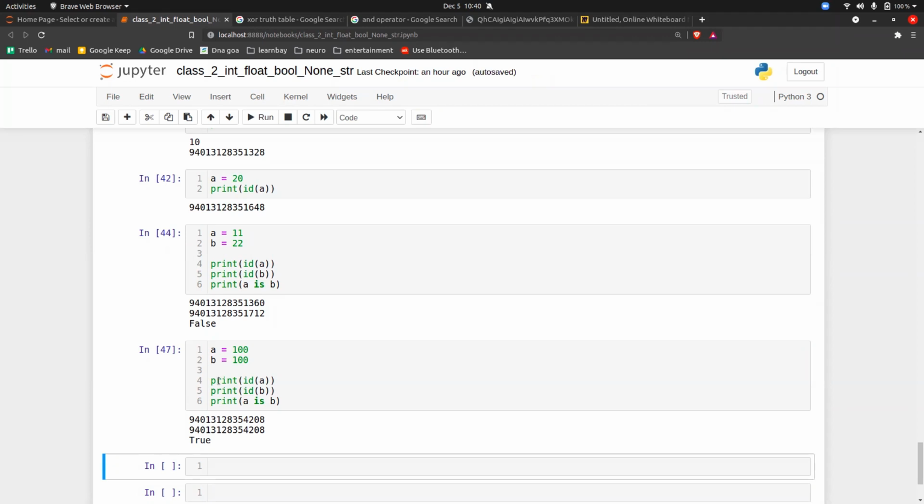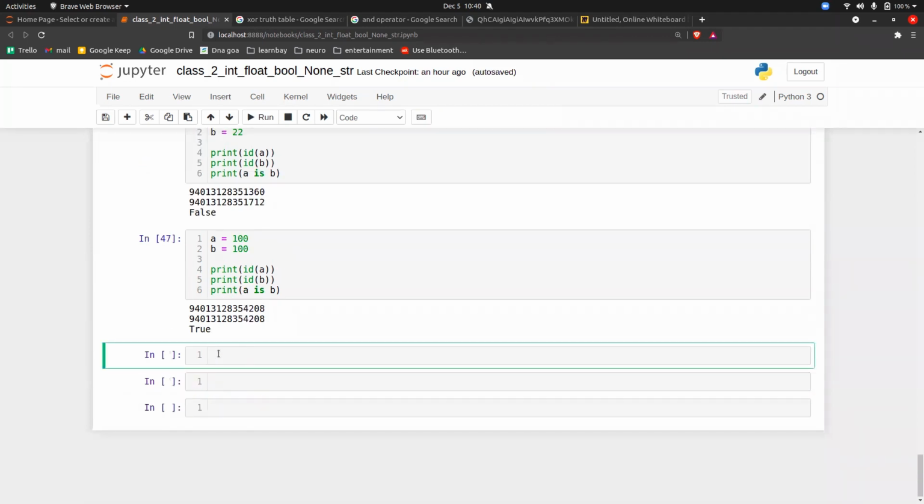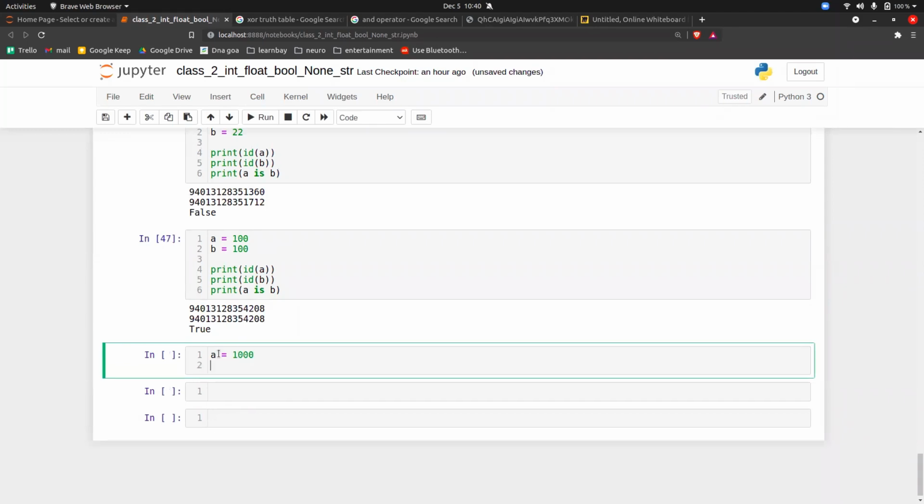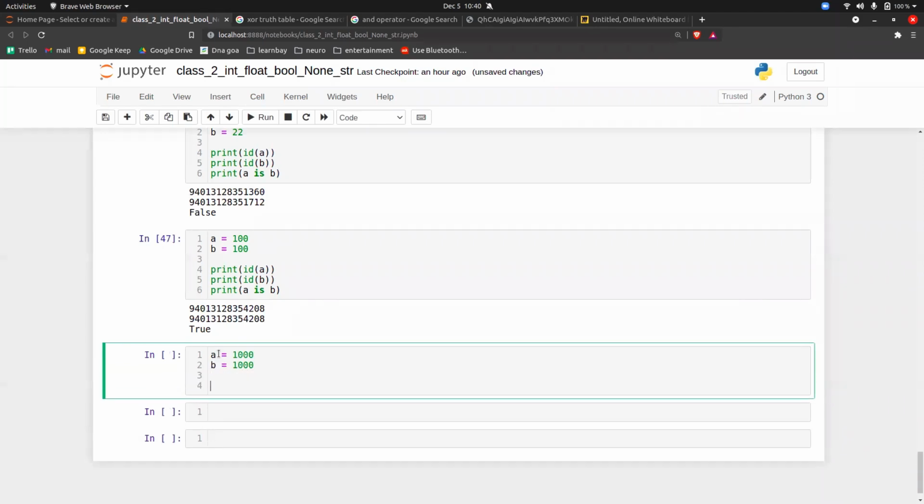Now, if these two things are clear to everyone, A is equal to 1000, B is equal to 1000, print A is B. What will be the output of this, guys? Okay, people who are saying true, try it and tell me the answer. What does Python give you? Try it in your Jupyter notebook and tell me what Python gives you. Okay, now you will be saying that what we have learned was something else, and now what we are doing is something else.